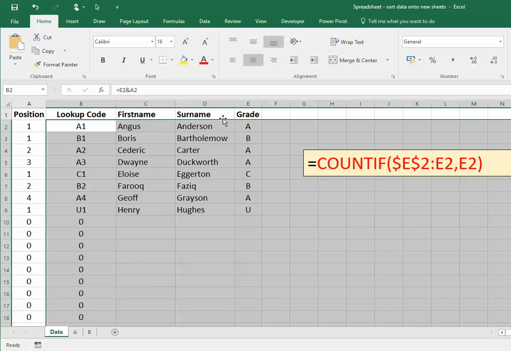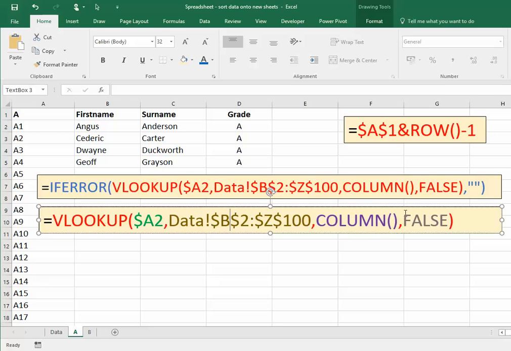When I'm wanting the surname, I'd return the third column, and when I want the grade, I'd be returning the fourth column. So it's not the column within the table, within the spreadsheet, it's the column within the range lookup. Now in this case, rather than me putting in the numbers 2, 3, or 4, what I'm actually going to do is just use the column function, which is similar to the row function.